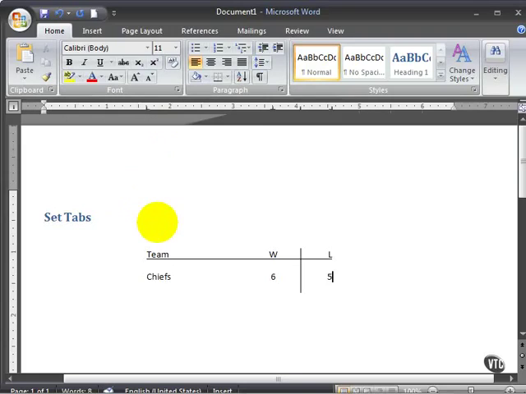I can use those tabs. Now I don't have to. I can press enter again, take me over here, and I can just start typing text as I did before.